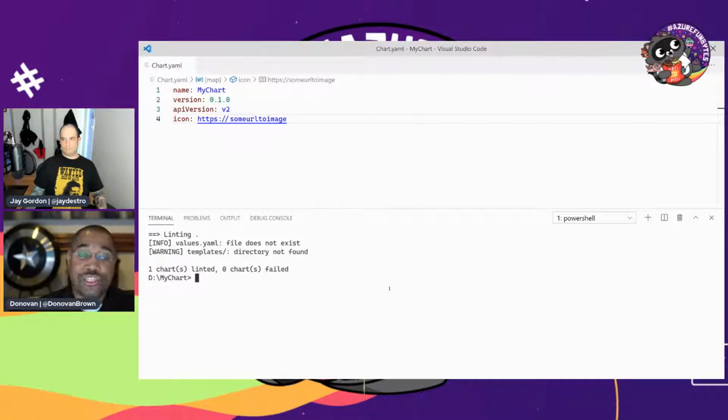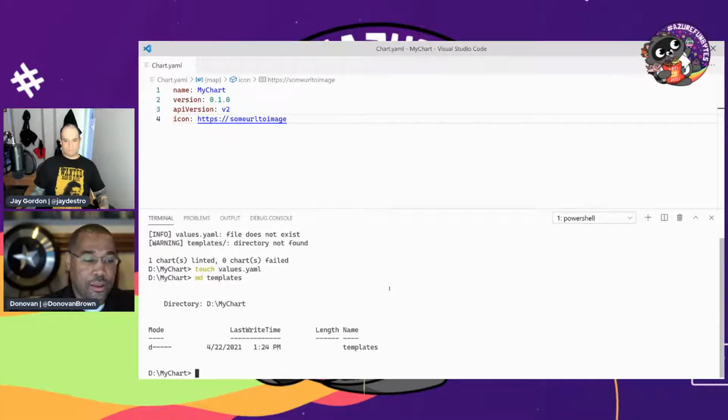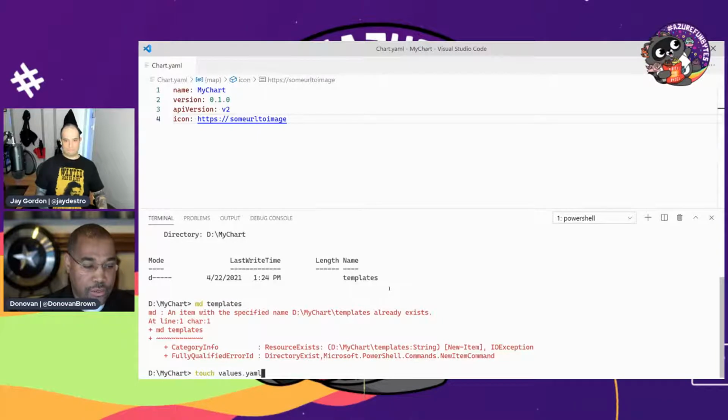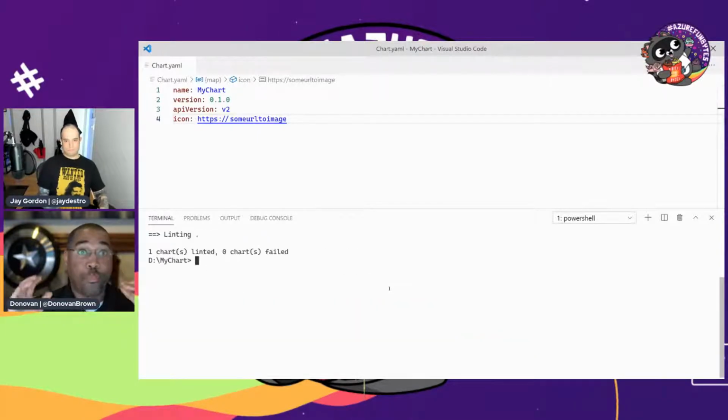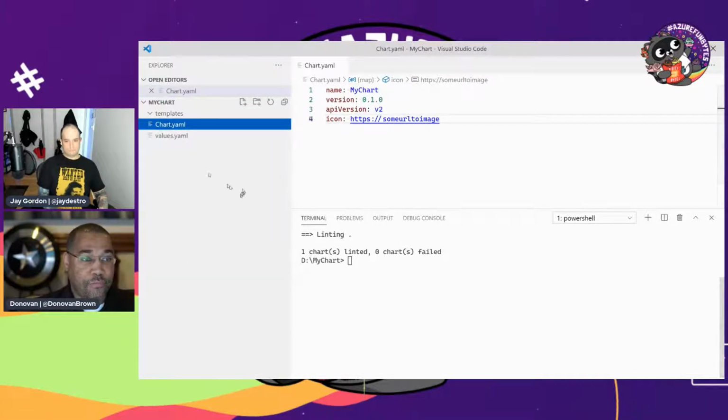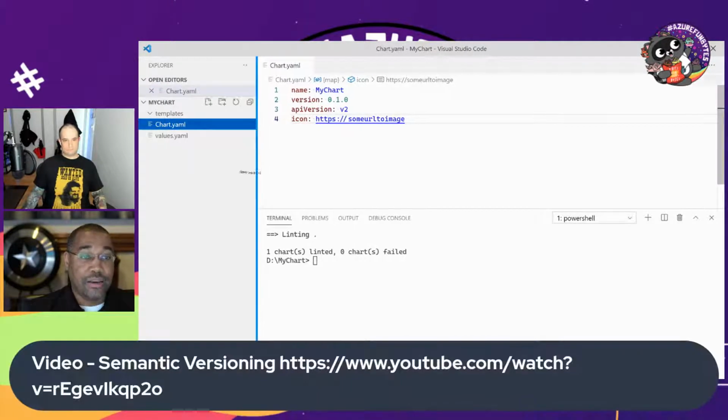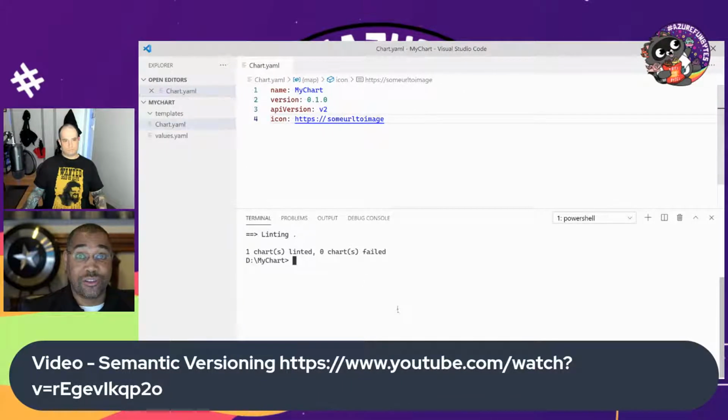The other thing it says is you should have a templates folder. So if I create a values file, and then make the templates directory, now all of a sudden, if I run this, we have a perfectly created chart with all the files we need in that particular chart. If we come over here, you can see we have the templates folder, the chart, and the values.yaml file. Now, this chart can actually be installed right now.